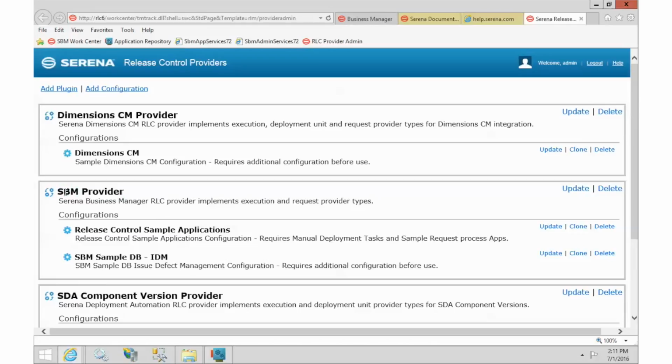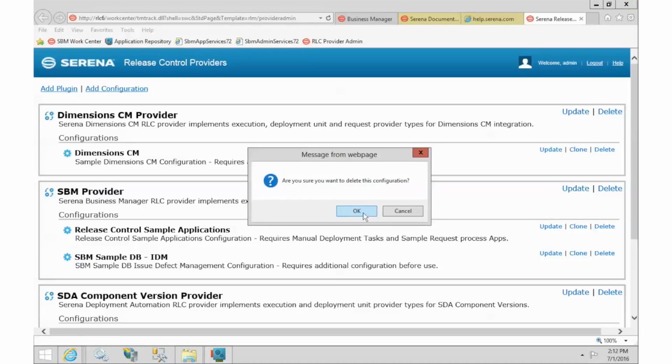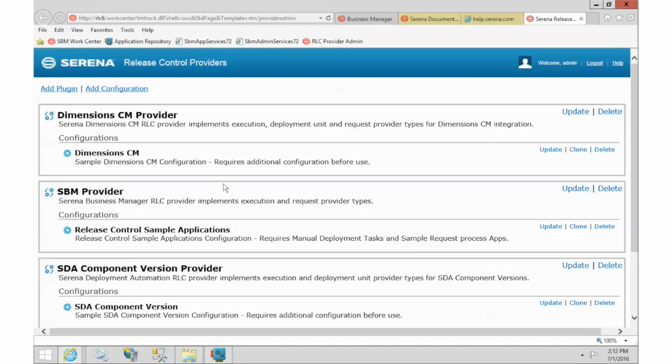At this top level, you'll see this is the connection to that plugin, and then underneath that we have different configurations that point to different pieces of SBM. So if we had more than one SBM server, we could point to each one of them. I only actually have one, so I'm going to delete this one. I don't have this sample process app set up, so I'm just going to delete it. I'm not using that. And in your system, if you don't have Dimensions or SDA, you could delete those too and just get them out of your system.